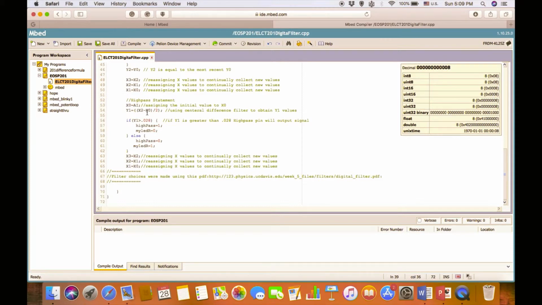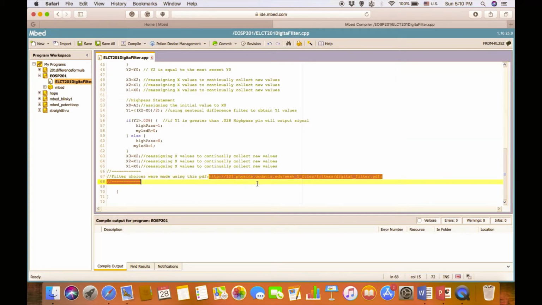The high pass filter was just a simple difference filter using x2 minus x0 divided by 2. This 0.028 value was found using Tera Term. From the value Tera Term gave us, we just had to plug values in to get the precise cutoff frequency we wanted for the high pass. Here again we have reassigning, and all of the filter equation information we needed was acquired from this website right here.